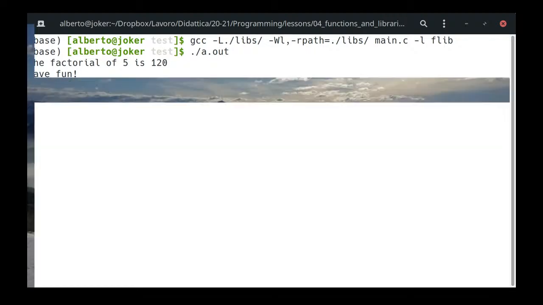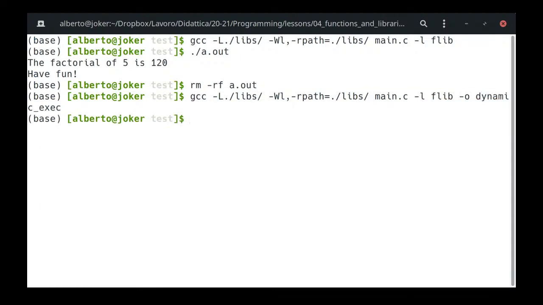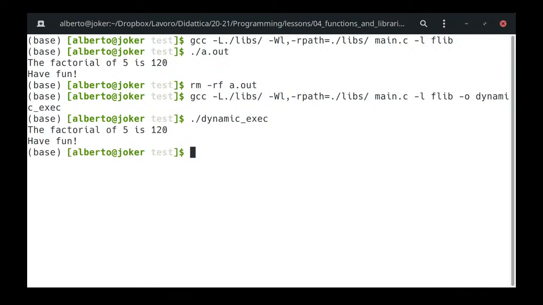So let me delete it and override the previous executable. In this way, now if I run the dynamic executable, I end up with the correct result. Okay.